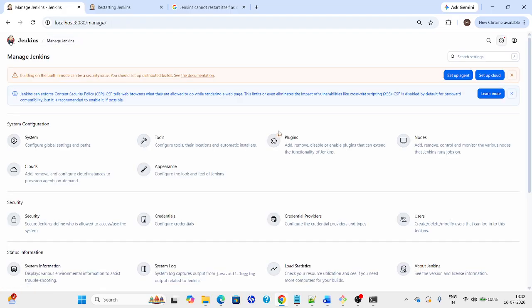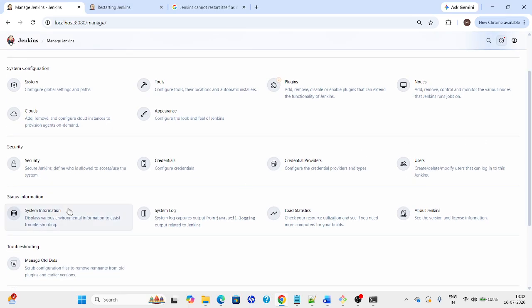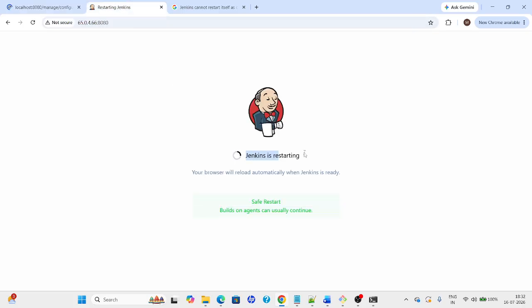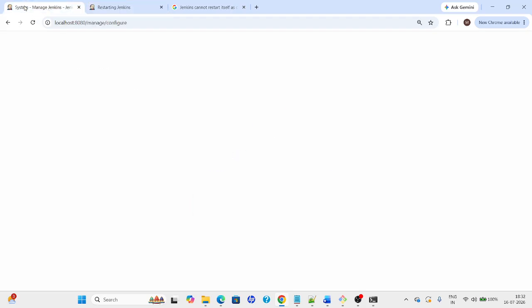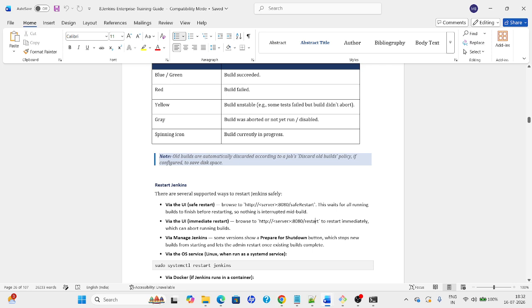Safe restart. System configuration. So this one is still restarting. In Linux, I have given safe restart. It is still restarting. Okay. Next is via manage Jenkins.